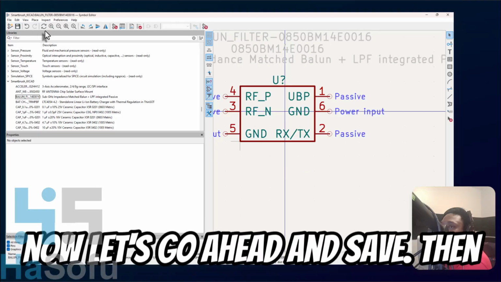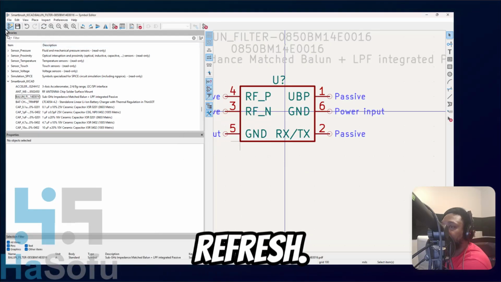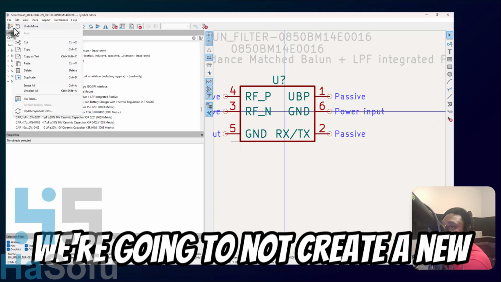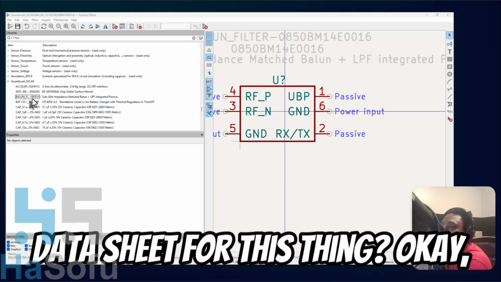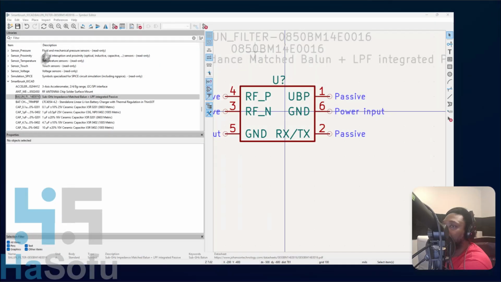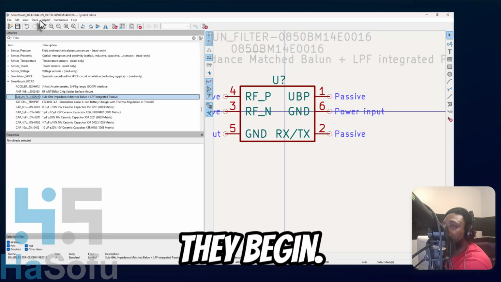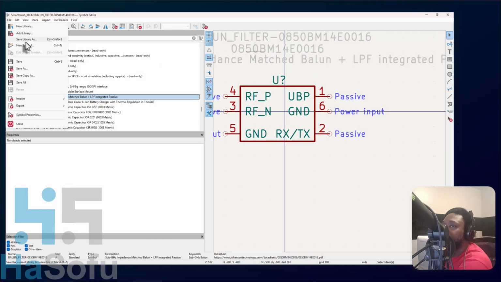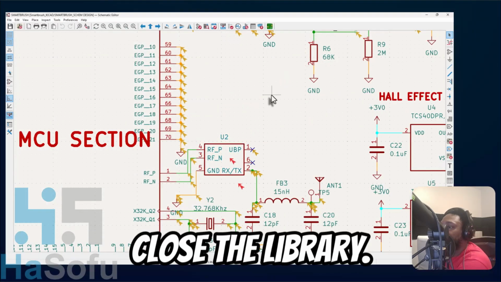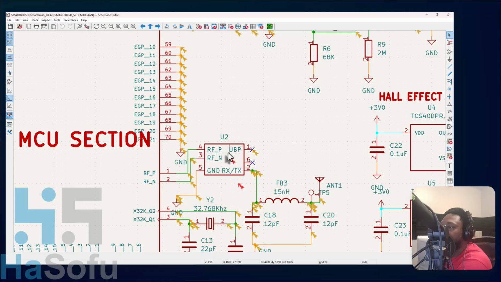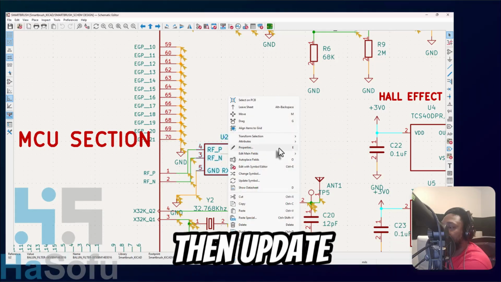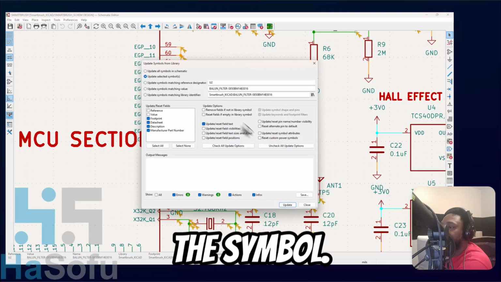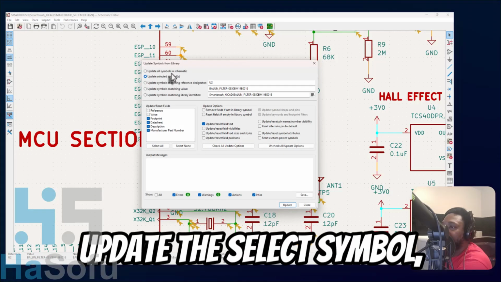Okay, now let's go ahead and save. Then refresh. We're going to not create a new part. What if we wanted to show the data sheet for this thing? Okay, that looks good. Save again. Then we will go to File. Close the library. Go to right click on this part. Then update the symbol. Update the selected symbol.